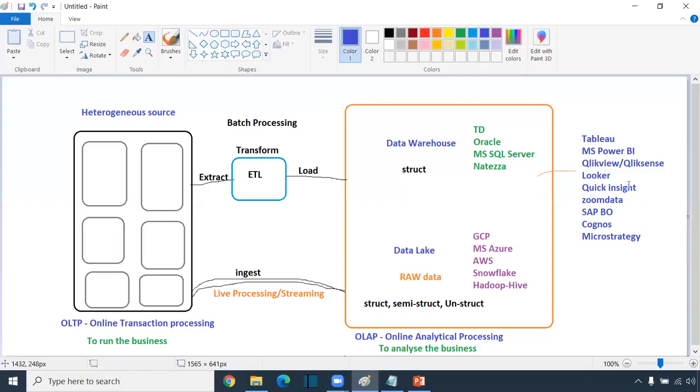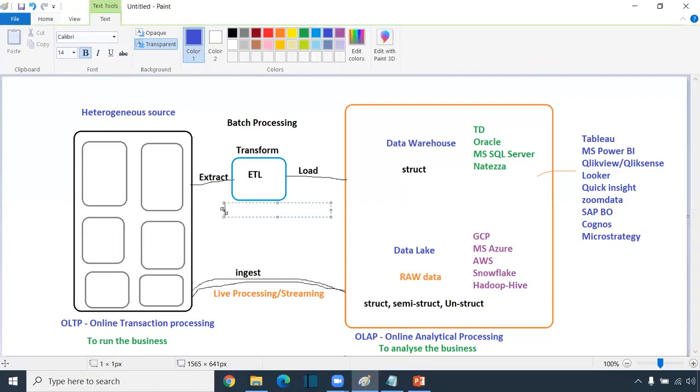We just have to give the data, then with Tableau, Power BI, QlikView or Qlik Sense, they are going to create a report on top of it. And then the business team will take a decision accordingly. So this is the ETL process, and here the Informatica Power Center will come into picture.